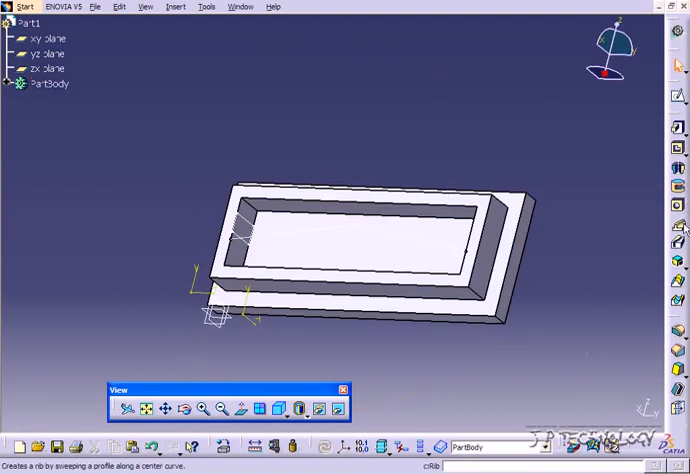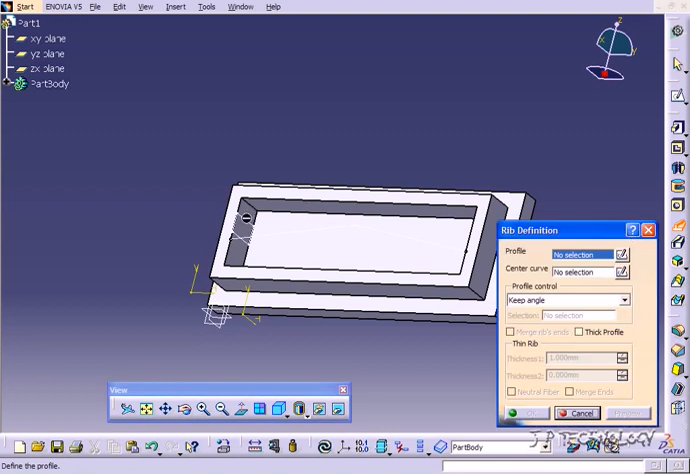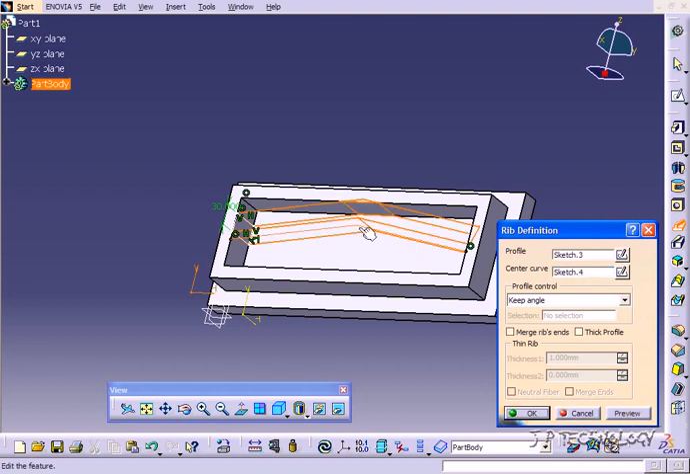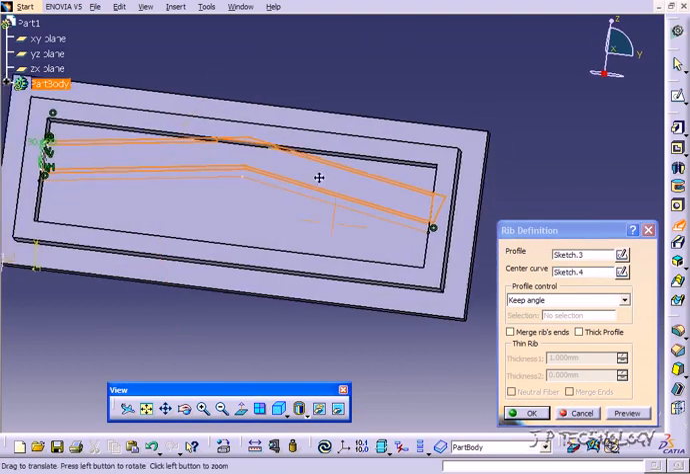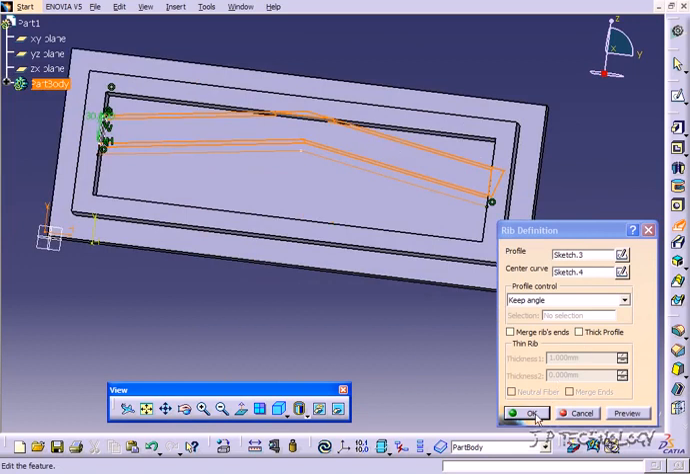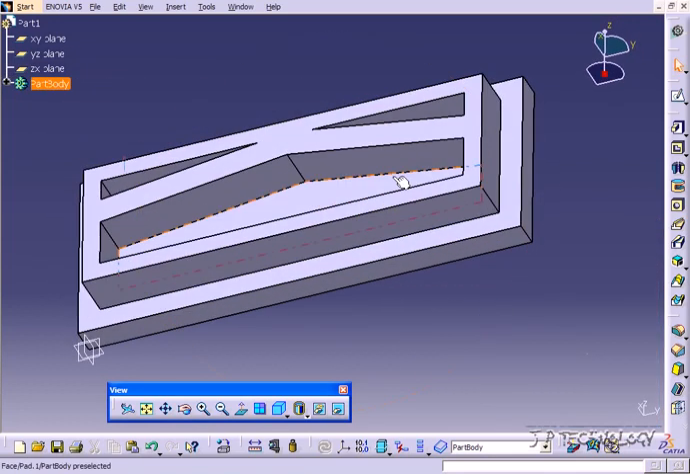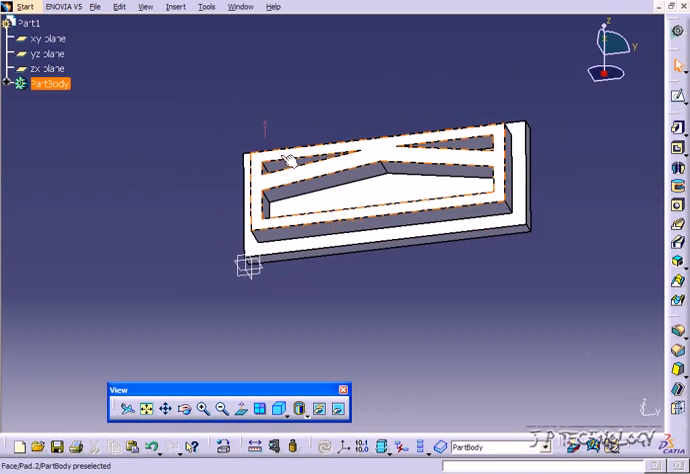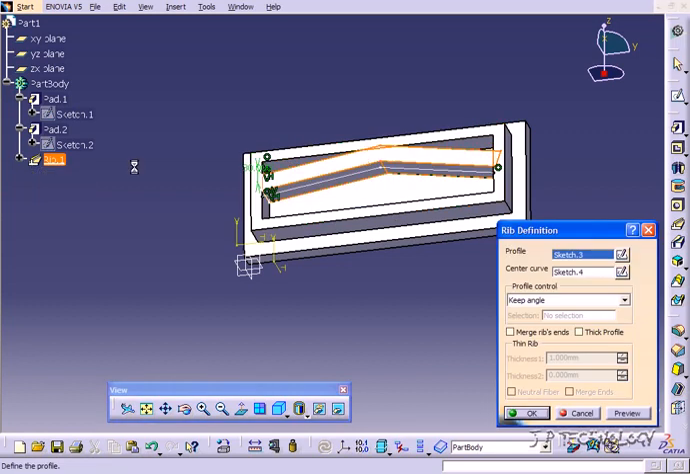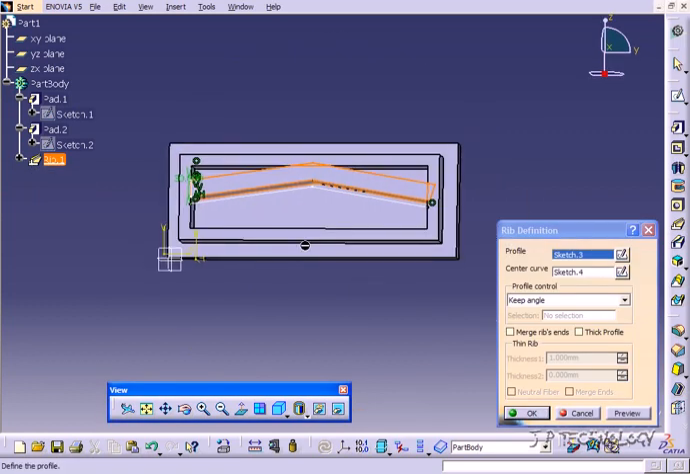So let's click Rib, and let's select the profile, and now our path for it to follow. And you'll see a preview of it going across. Now let's click OK, and now we have our rib running through our part. Now let's open up the part body and double click on this rib. Now there's some more definitions that we can play with.